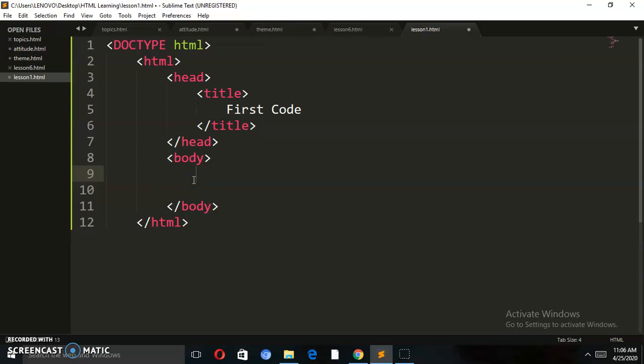Here I'm going to introduce you to heading tags. In HTML we have 6 heading tags. Each heading tag again has one close tag. Now let's see. We have 6 heading tags, that is h1, h2, h3, h4, h5 and h6. First, let's see about h1. Inside the h1 tag, I am writing the code hello world.